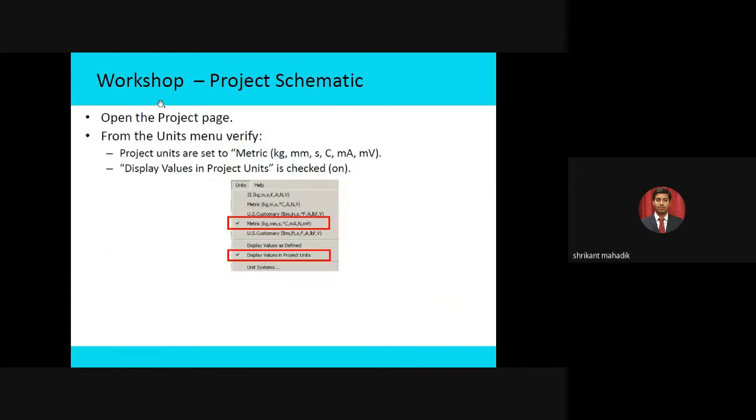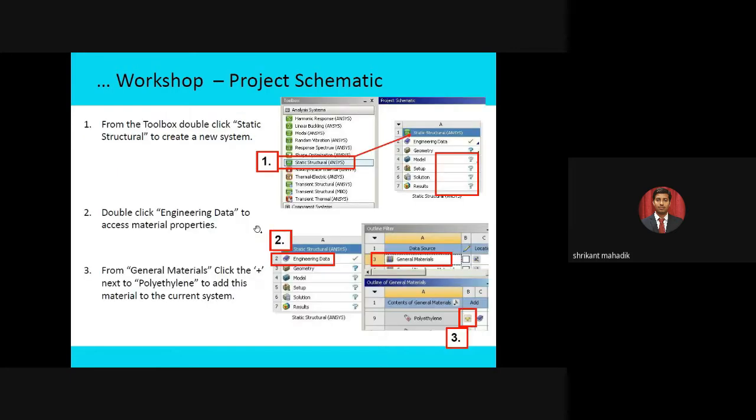Now you can see the steps given here. To do the analysis, first select the units; we are generally taking metric. The next step is to select the type of analysis. We are going to do a static analysis, so here the analysis type is selected as static structural.